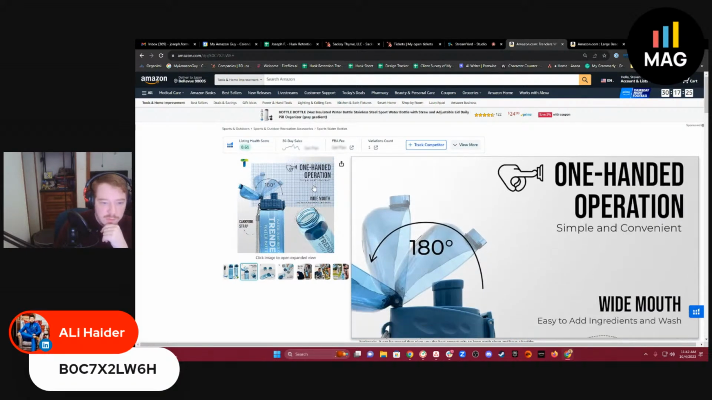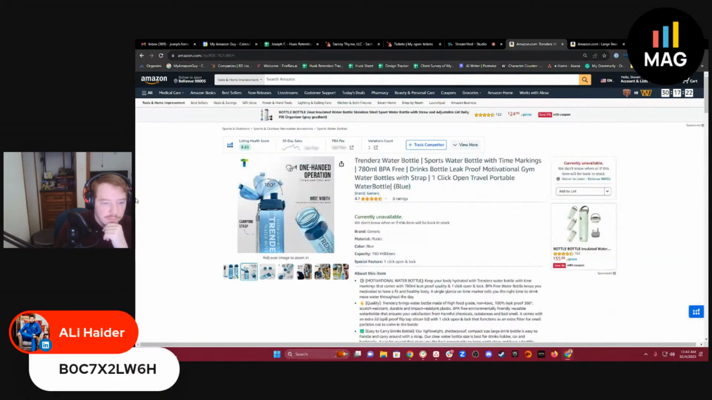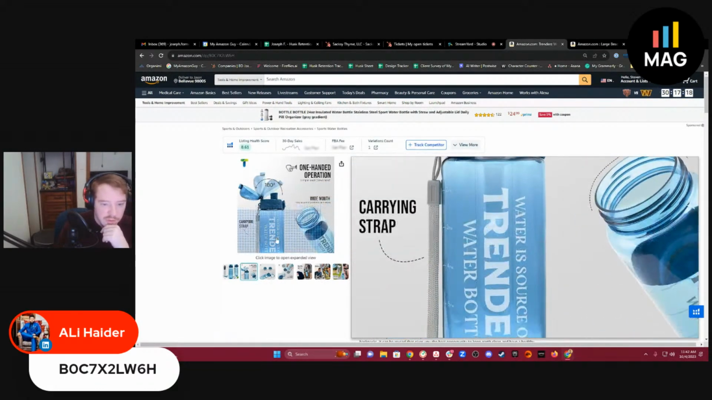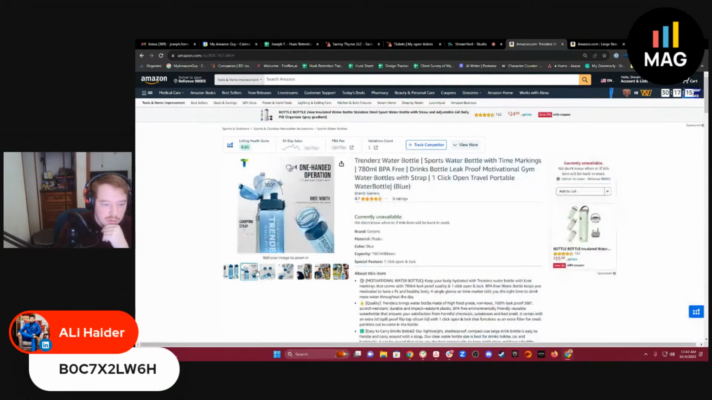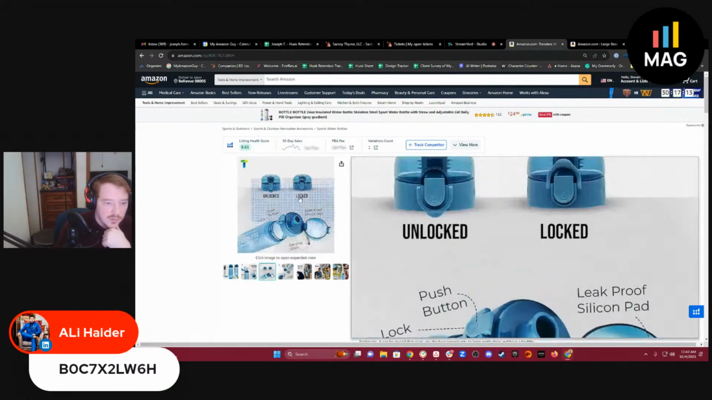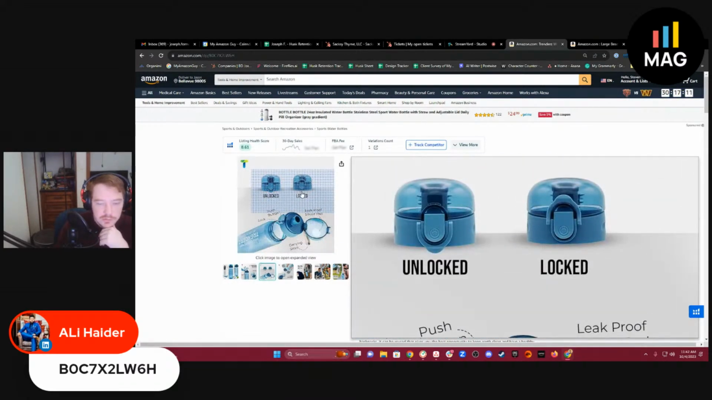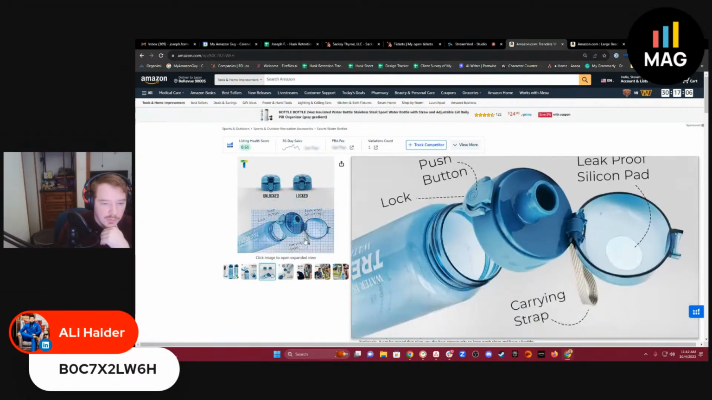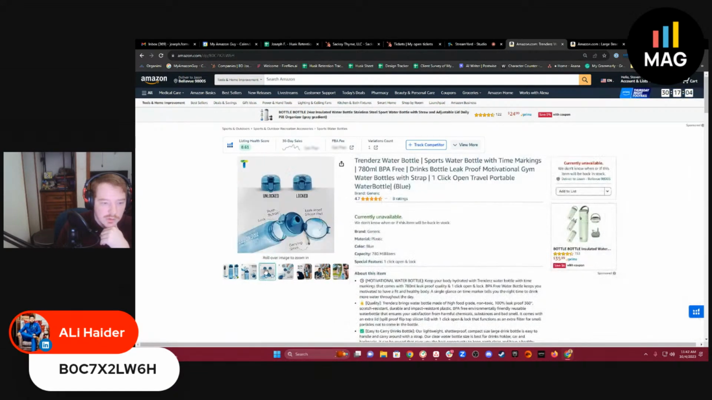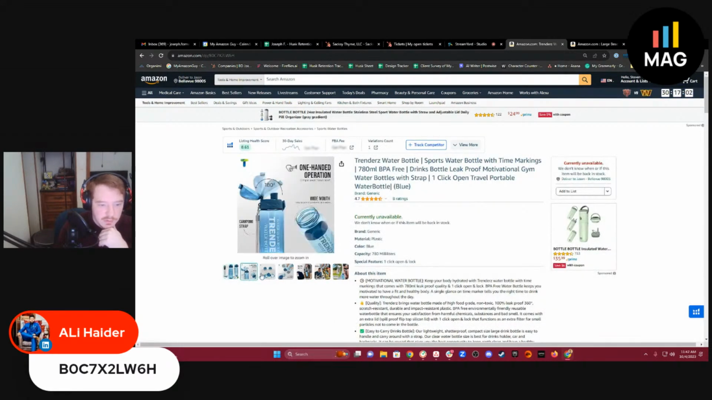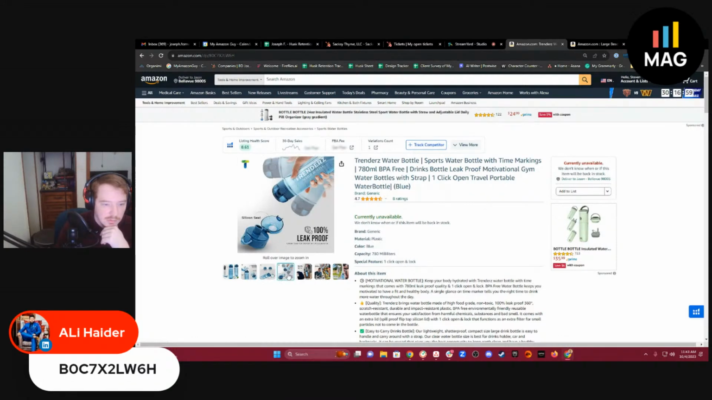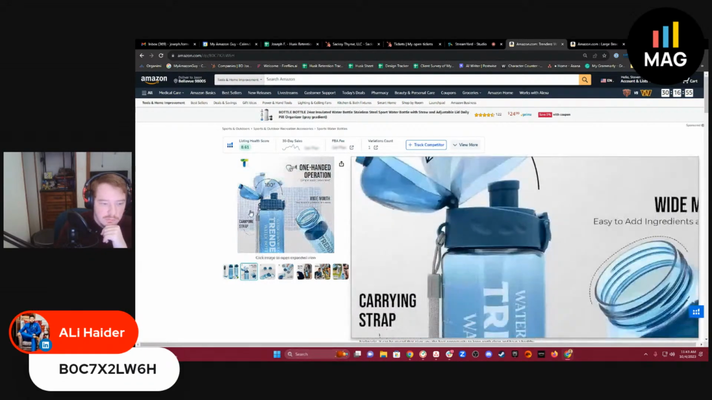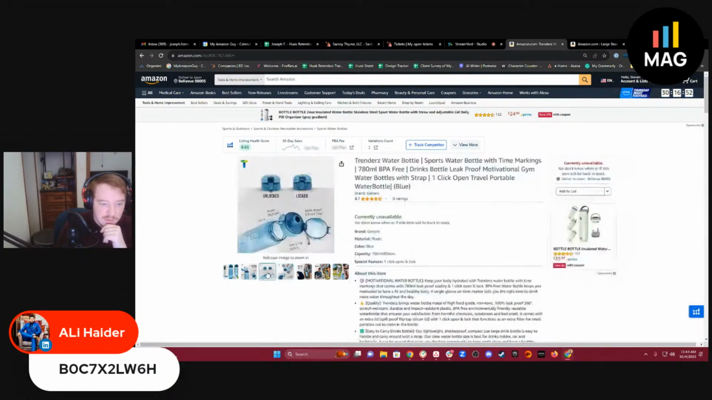One-handed operation, great, simple and convenient. Wide mouth, easy to add ingredients and wash. Okay. Carrying strap. Unlocked and locked. Okay. Carrying strap. You're really emphasizing the carrying strap across everything, and that's great. I get it. But like, we get it, right? You have it here. Emphasize carrying strap in one image, emphasizing the locking stuff in the other.